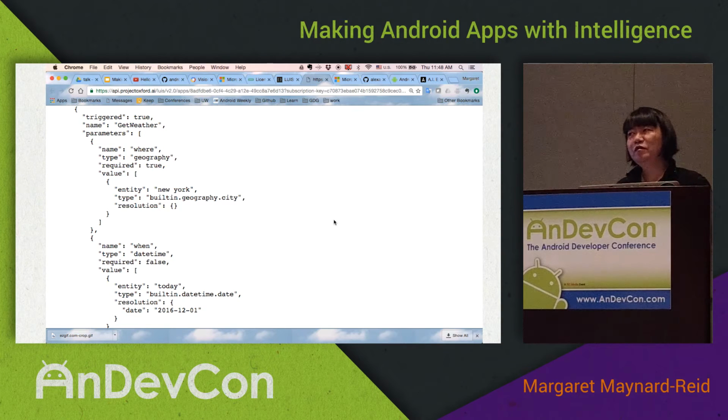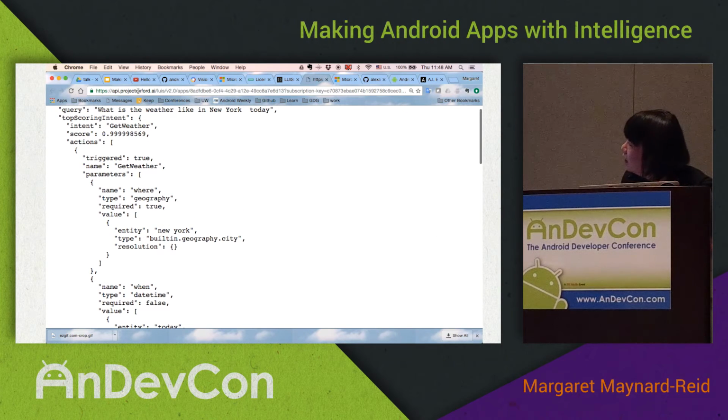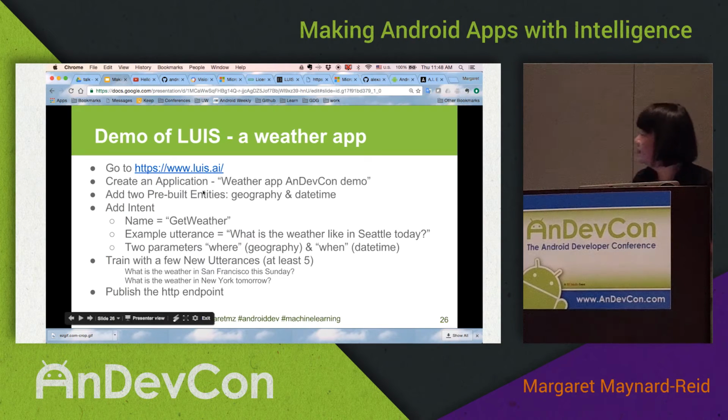If some of you have played with Amazon Alexa and tried to train the skills, you also see some similarity, where you have the defined intent and the parameters as well. Okay, so back to the slides.